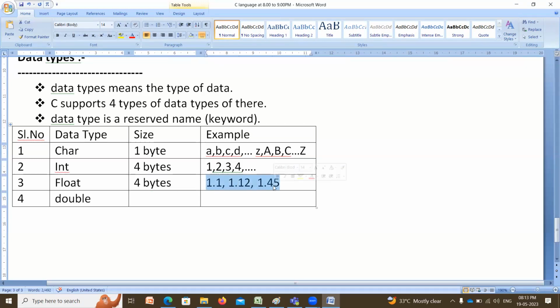These are examples for float. These are the examples for double also. The same 1.1 is also called double. 1.12 is also called double. 1.15 is also called double. The size of double is 8 bytes.